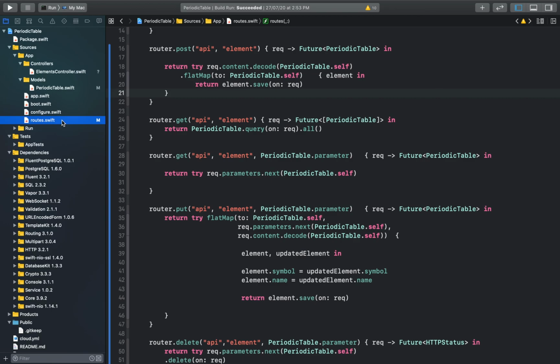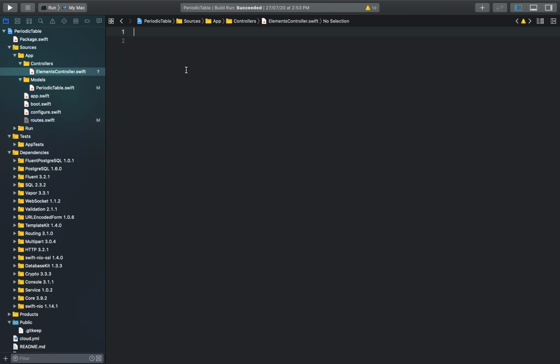Now inside the controller file, we will define different route handlers. And to access these routes, you must register these handlers with the router. A simple way to do this is to call a function inside your controller from the routes.swift file. Vapor provides a protocol, RouteCollection, to make our controllers very manageable and compatible with our routes file. So let's see how we can make our controller structure.